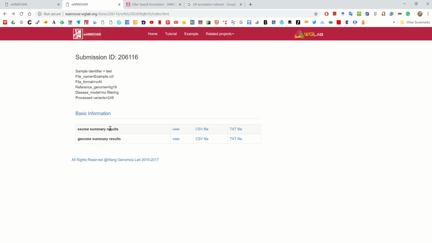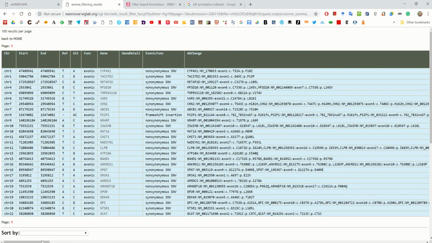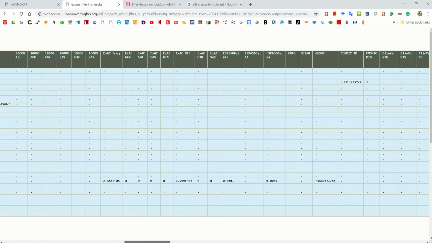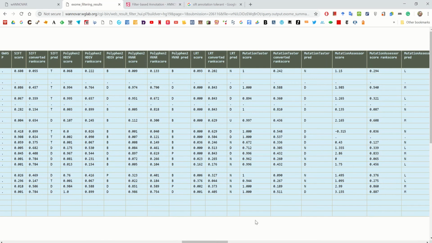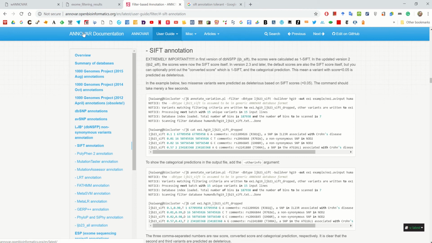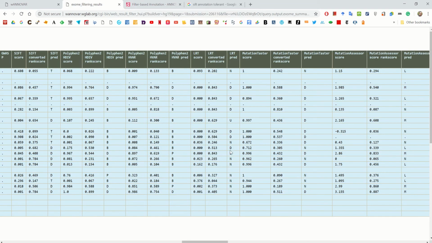SIFT and PolyPhen predictions. So again, let's go back to the exomic variants. Let's scroll a little bit this way. Let's get past the populations, and these are all the predictions of the various tools. SIFT predictions are the first ones in this list. So you can see here the predictions are tolerated, deleterious, and so forth. For PolyPhen, it's benign, deleterious. If you don't know what the letters mean, you can go to ANNOVAR's documentation and read what the annotation means, or just Google it. At some point you'll just remember that.